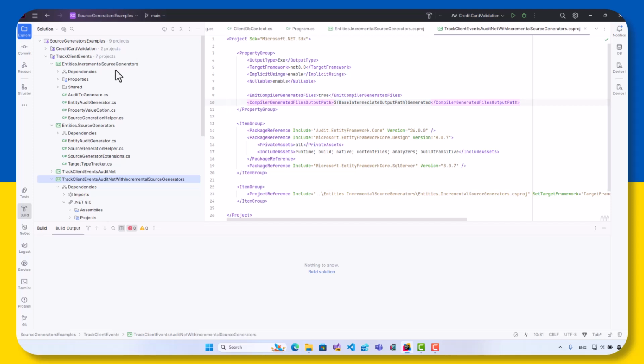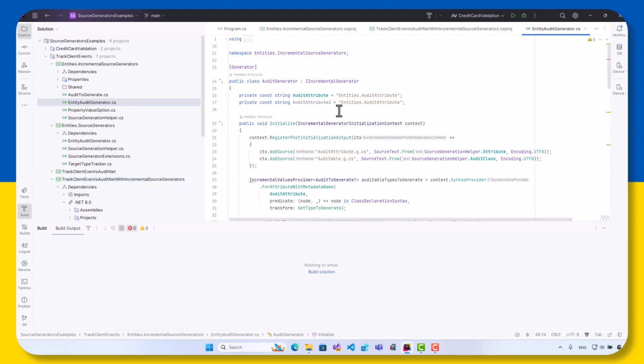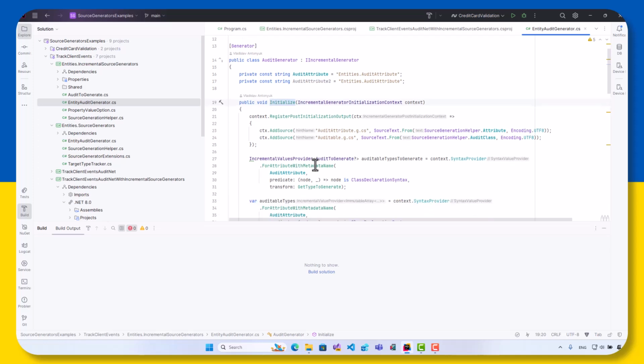And what are the changes of incremental source generators and how do they solve the issue? Let's take a look at the generator file first. So first of all, it's a new interface, IIncrementalGenerator, and it only has one Initialize method that we need to implement. What are the changes here? First of all, we register post-initialization output. So when the source generator is initialized, we will generate and add to source our attribute and auditable files. Declaration of code is the same.